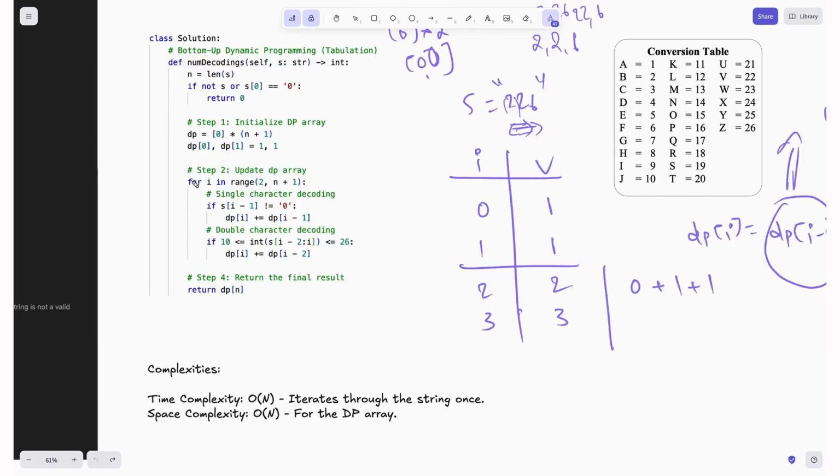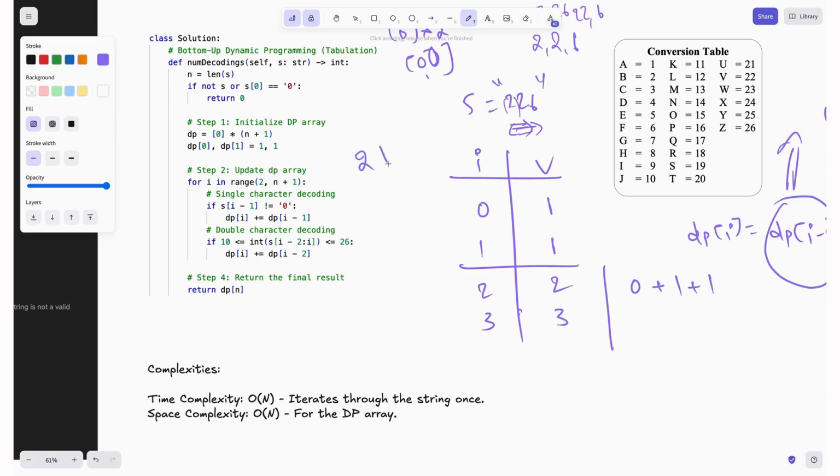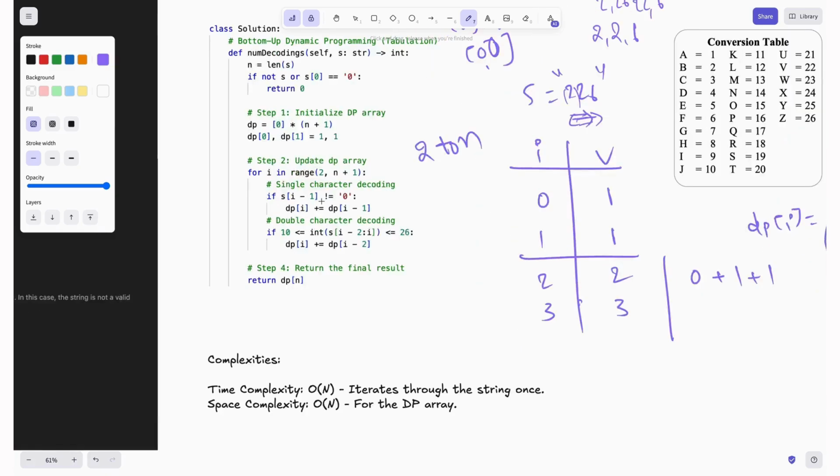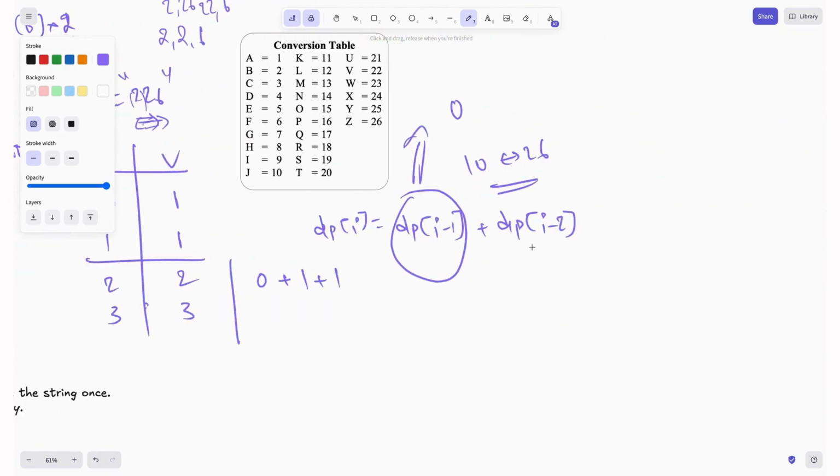Okay, step 2, update the DP array. So basically we have filled our DP array from 0 to 1. Now we have to fill from 2 to n. So for that we use a for loop from 2 to n plus 1, because this is exclusive and we'll get indices only in the range of 2 to n. Okay, and next we have the current index formula, right? That is DP of i is equal to DP of i minus 1 plus DP of i minus 2.